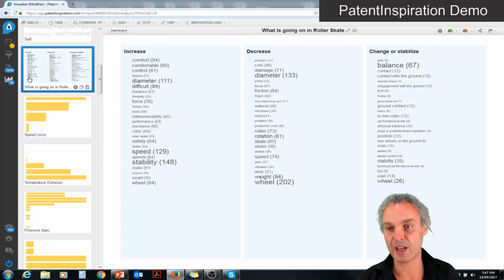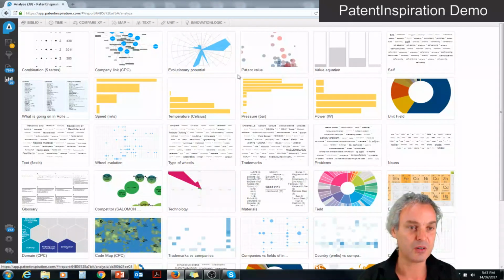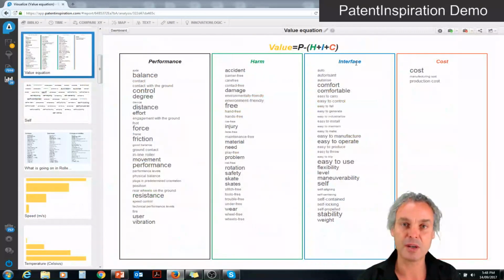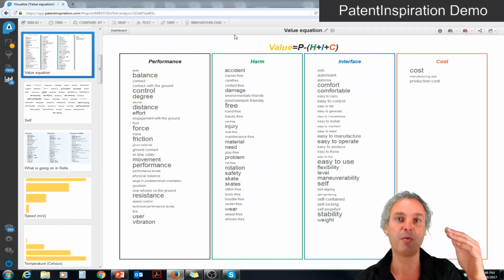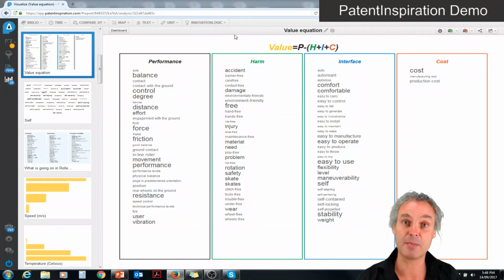We also have a value equation, which is related to our methodology. So let's have a look. Value equation is ready. Value equation is about every product that you're designing or every system you're designing basically wants to be in future more performant, less harmful, easier and cheaper. So we say more good, less bad, easier, cheaper. It's part of the value equation of our methodology.